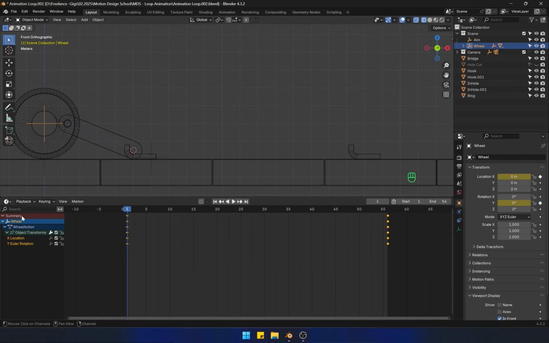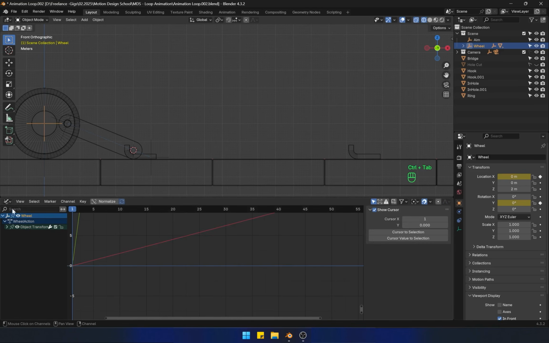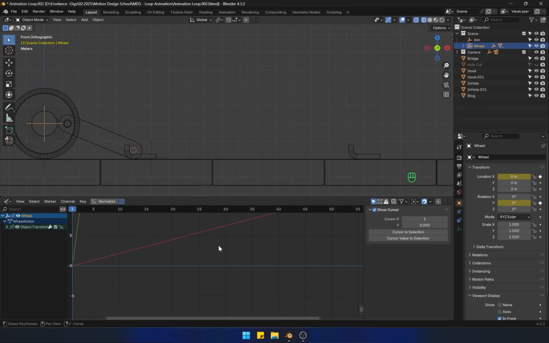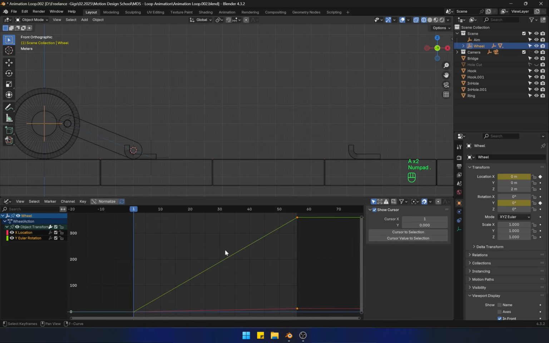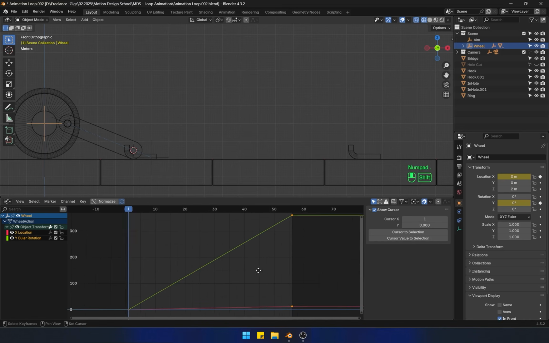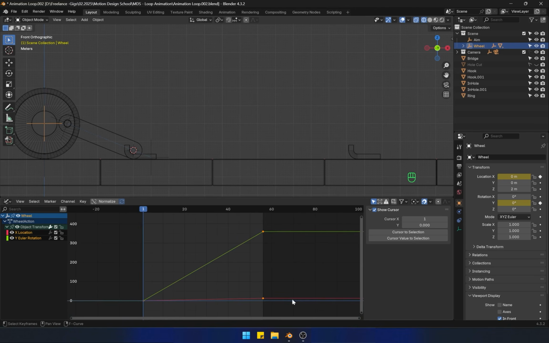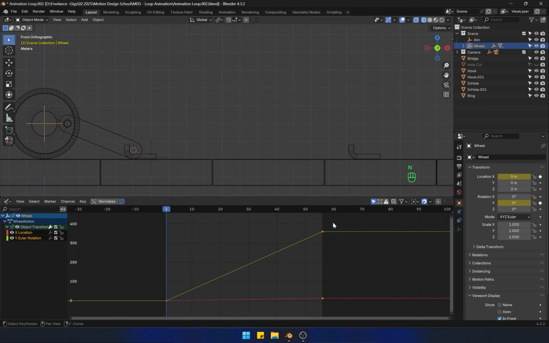I can also press Ctrl plus Tab to switch to the graph editor, or I can choose the graph editor from this icon. Now I'll see the two channels or axes, X location and Y rotation. I will press A on the keyboard and period on the numpad to frame the selected curves. I'll notice that they are linear, as you can see. There's a horizontal blue line which represents the 3D cursor, but I don't need it right now, so I'll hide it. Then I'll press N to hide this panel.